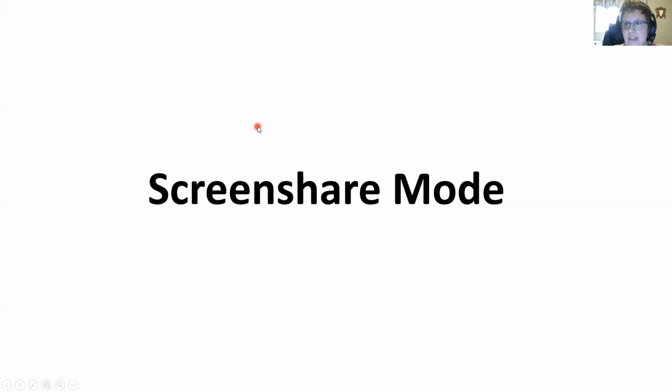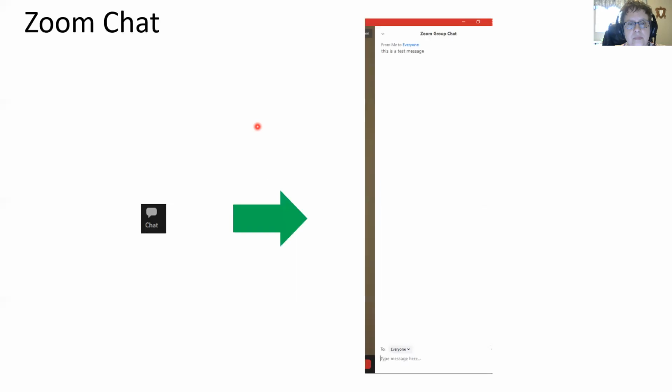There is a button at the top of the screen that will say exit full screen that will reduce it down to the normal size Zoom window, which would also give you the option to have multiple different windows open on your computer at the same time if you so choose.